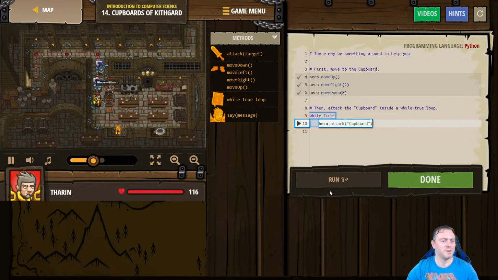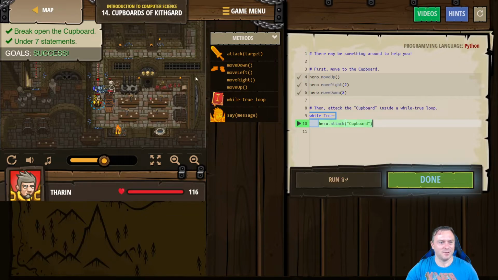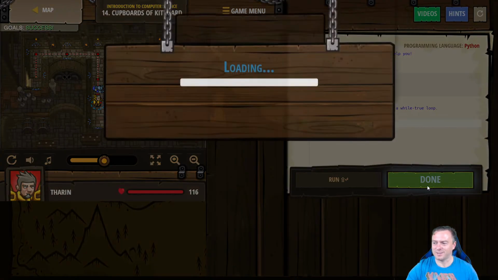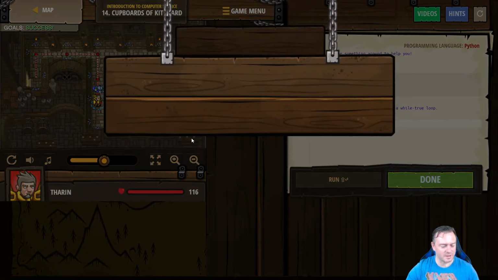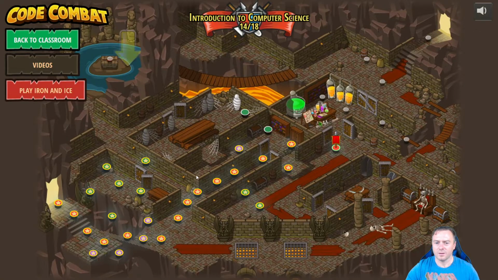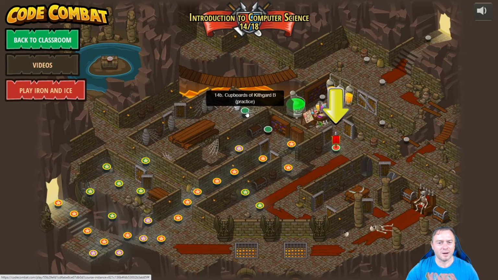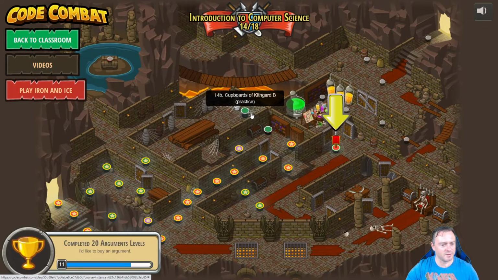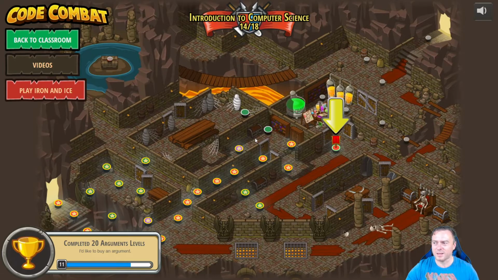Cool. You just got powered up to a skeleton to help us out, which isn't a bad thing to have, right? Cool. Great success. Close that one down. We'll go back to the main menu and let's see what we've got up to next. We can either carry on with number 15, but we've also got these practice ones for the cupboards. So we'll probably have a go at those ones instead.